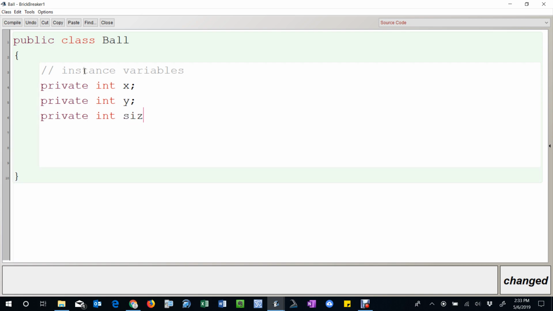We might decide to change it later, but we'll leave it like that for now. You may want a size integer. Now that might represent the radius, or it might represent the diameter. I think in my program, I believe I made this the diameter, or the entire width of the ball. And I believe I made x and y the top left X value and the top left Y value. Hopefully you know what I mean by that. The top left corner of the imaginary square that encompasses our circle.